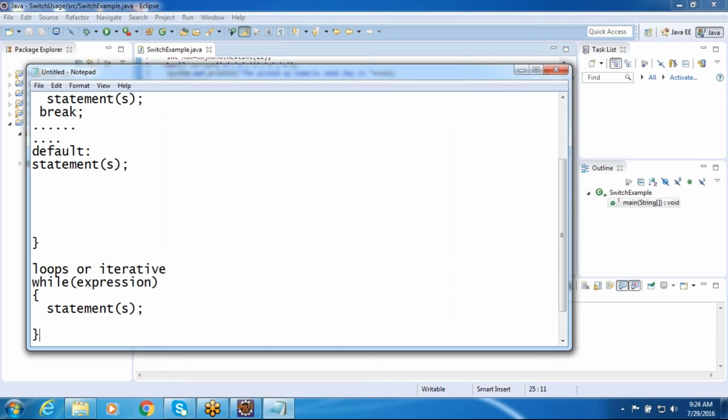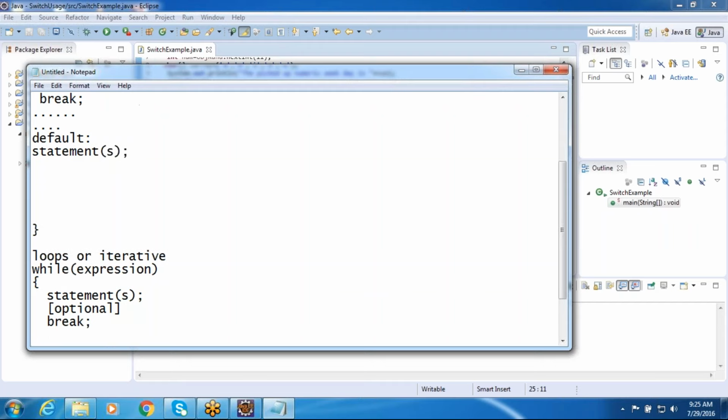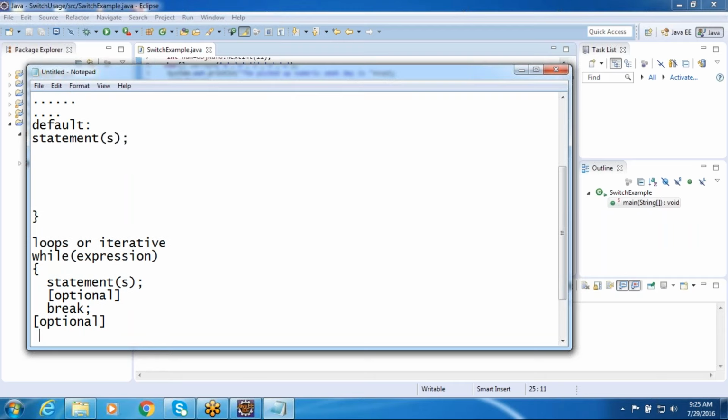Sometimes you need to come out of the while loop forcefully. That means we need to end the while loop abruptly. In such cases, you may use a break statement, or you can use continue. Both are optional.